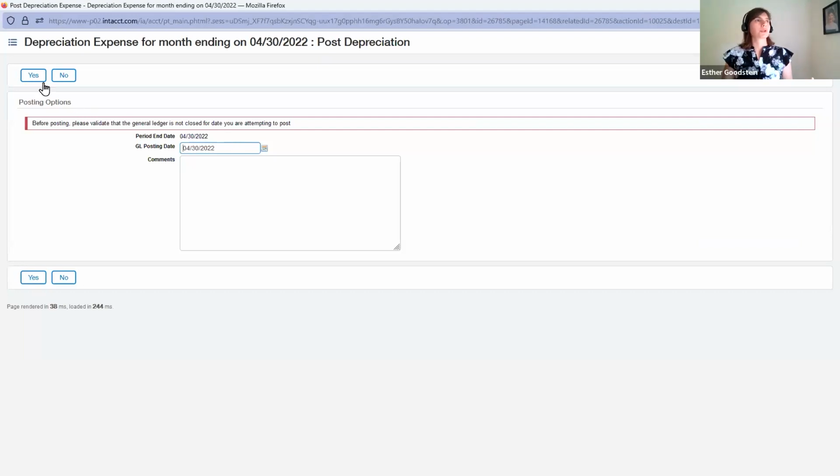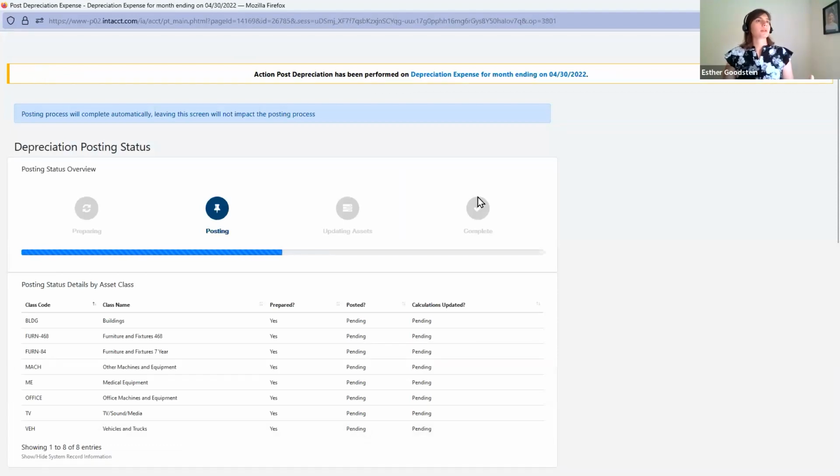It always likes to warn us to make sure our period is open. So we have the books open for this period. We can go ahead and continue. If we've closed the books, we can go back and open them to do this posting and then reclose them again afterward. And so from here, the system just does the rest.